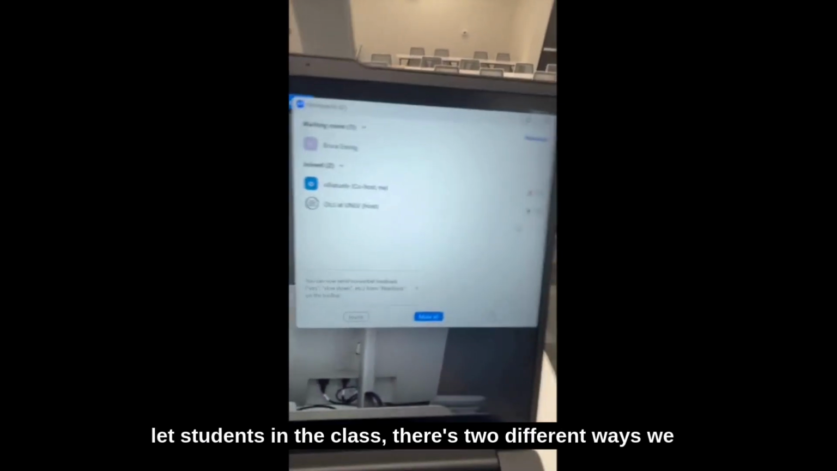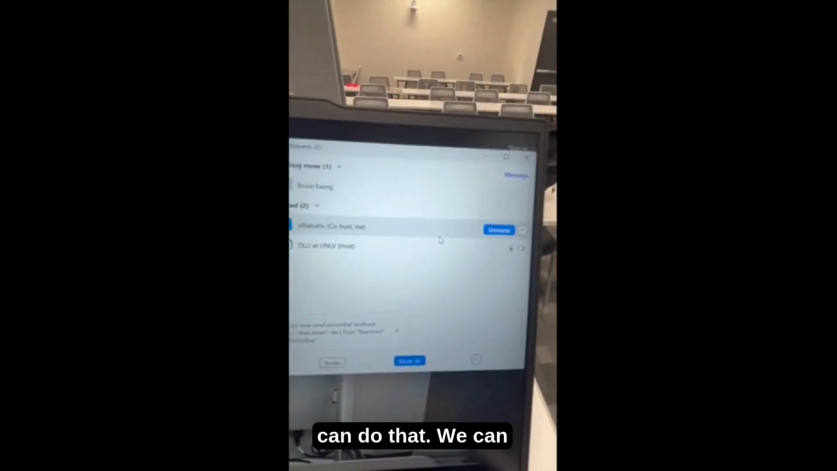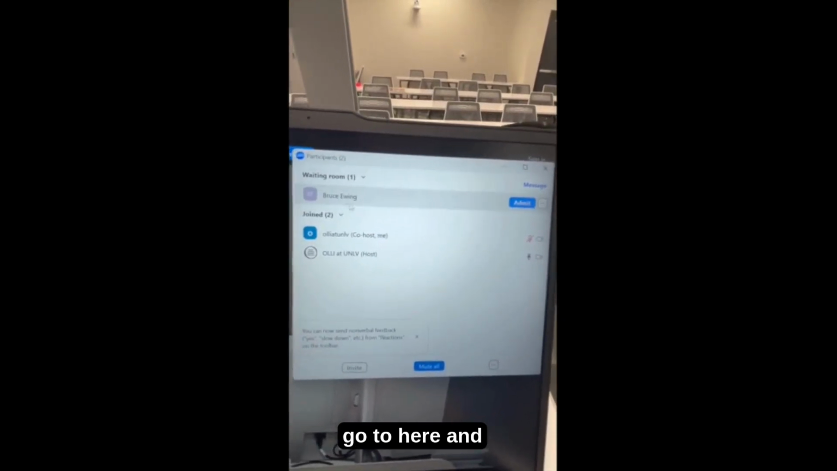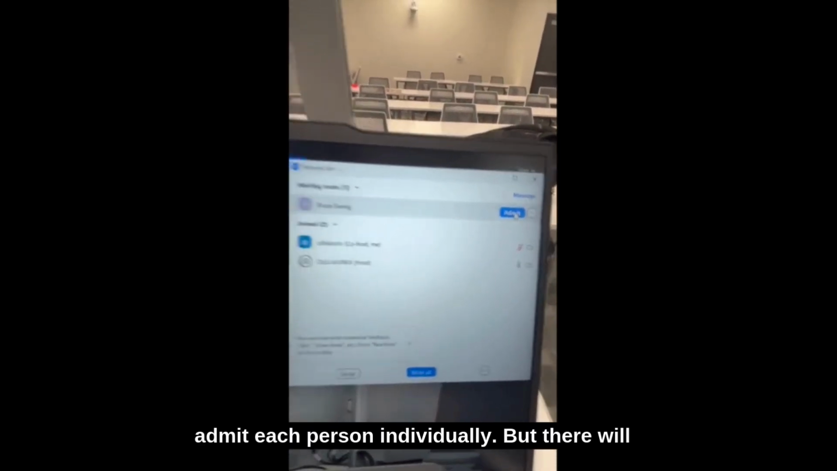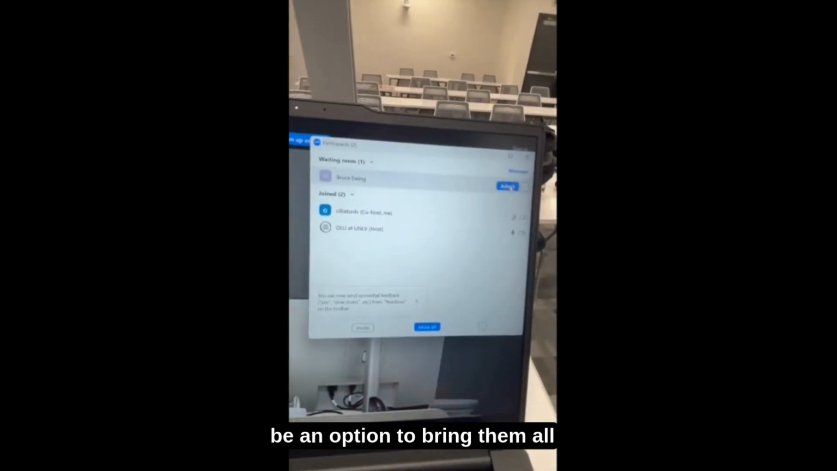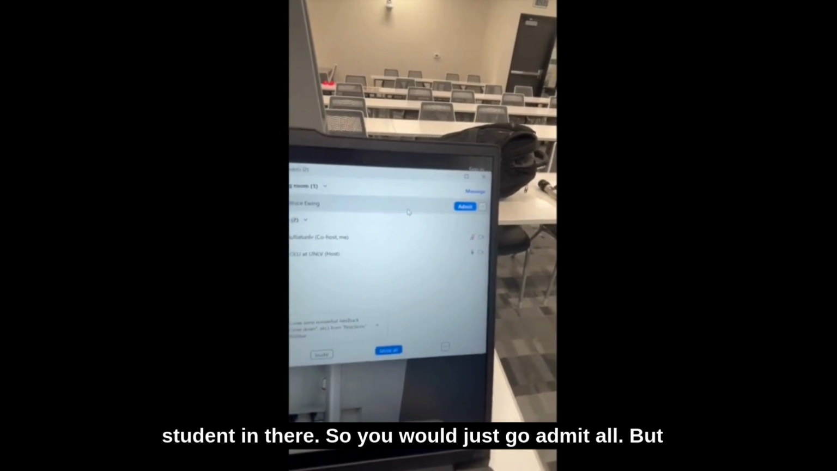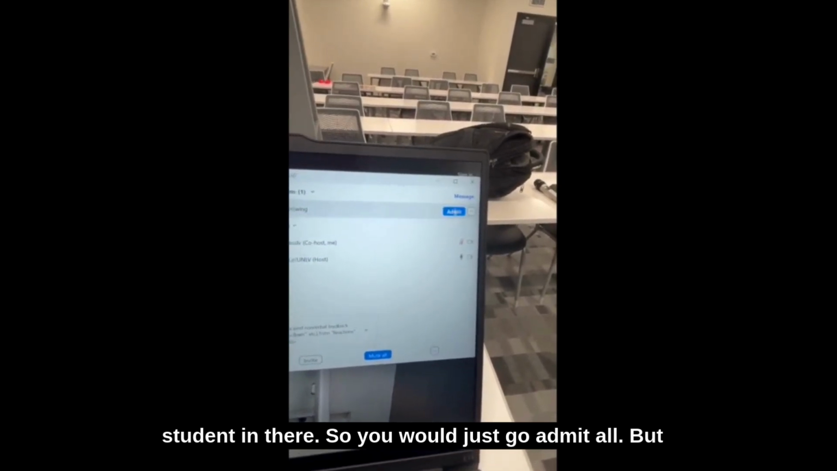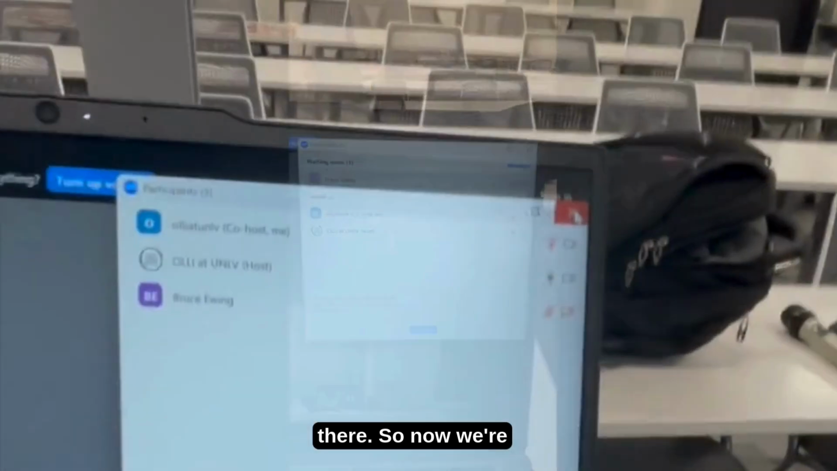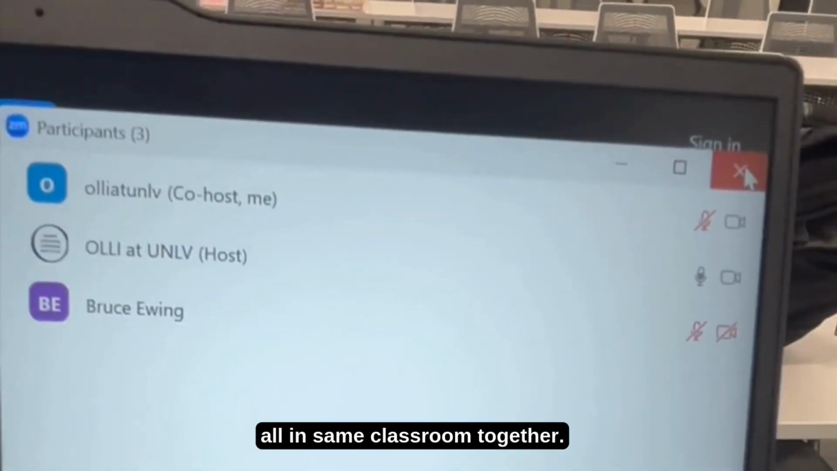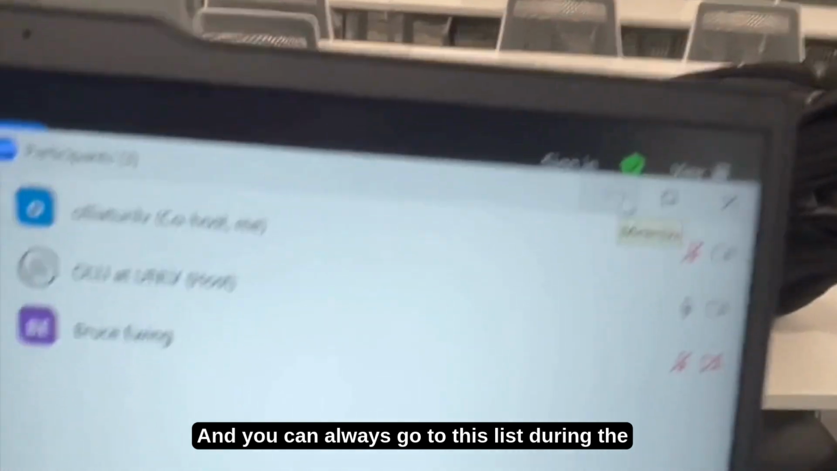Now, when it's time to let students in the class, there's 2 different ways we can do that. We can go to here and admit each person individually, but there will be an option to bring them all in at the same time when you have more than 1 student in there. So you would just go admit all, but for now I'm just going to admit the 1 student that is there. So now we're all in the same classroom together, and you can always go to this list during the class.